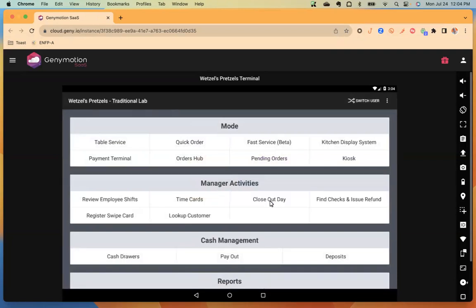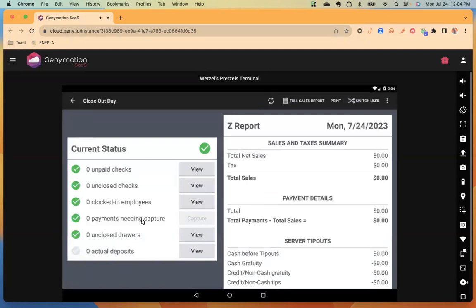So when you touch on close out day, these are the tasks that will run at the pre-configured time for your restaurant, usually 4 a.m. So this is the checklist of what needs to happen during the closeout day. You're going to want to make sure that there's no unpaid checks. An unpaid check would be anything that you didn't collect a balance for.